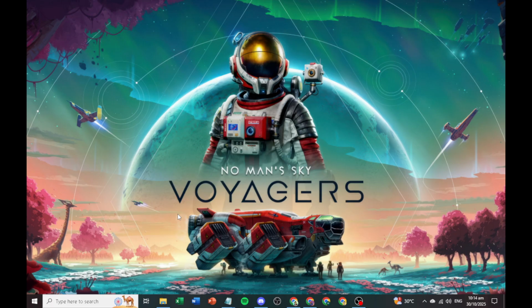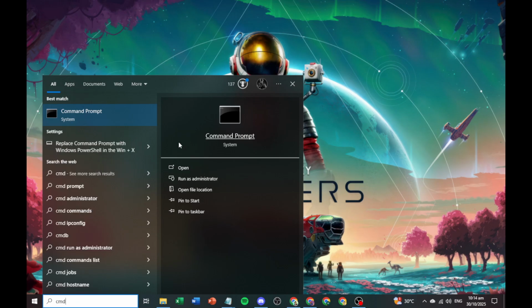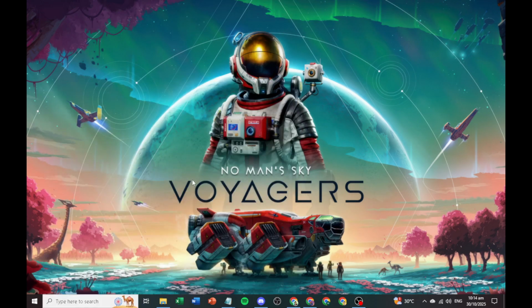First, we need to open the command prompt on your computer. To do this, click on the Start menu and type CMD into the search bar. Once you see Command Prompt in the list, right-click on it and select Run as Administrator. This is important because we need administrative permissions to execute the necessary commands.